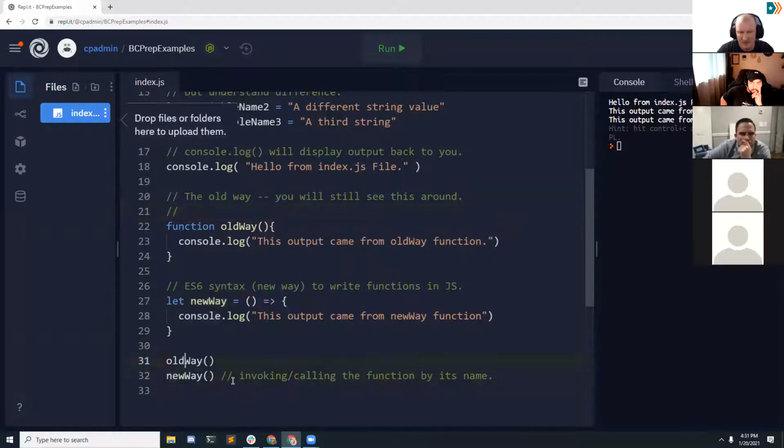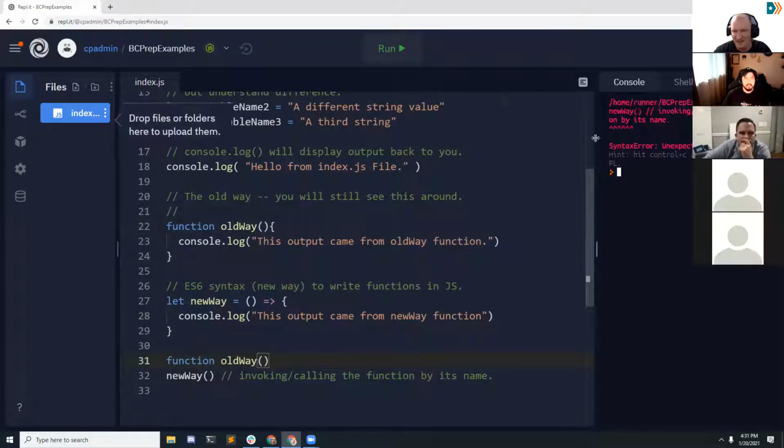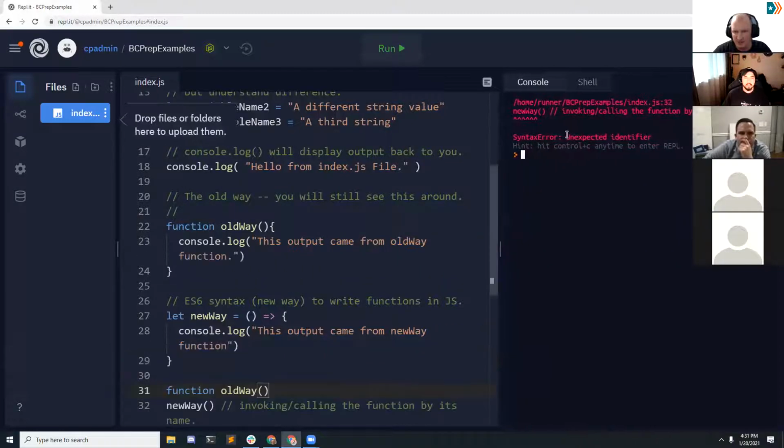If I did it down here, it'd probably be a problem if I said function and then said old way. JavaScript is going to read this and think that I'm trying to write a function, and it's going to think it's invalid because I'm missing the rest of the body, the rest of the defining part of the function. We can try it though. I can run it, and this is the red error you would get. It says syntax error, unexpected identifier.